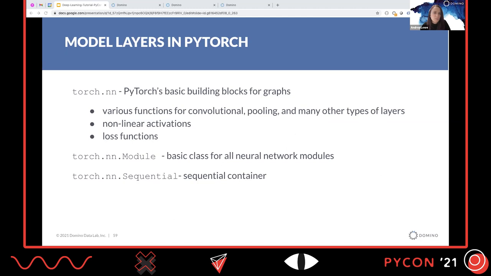And a couple of these are important. One, you have this module. This is how you build out your network, so you'll see that we'll write a class there. And then you may want all these layers, so you're going to build these in a sequential container using nn.Sequential. But that'll make more sense when you start going through the code.